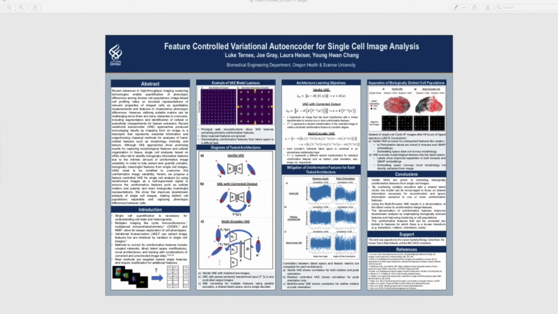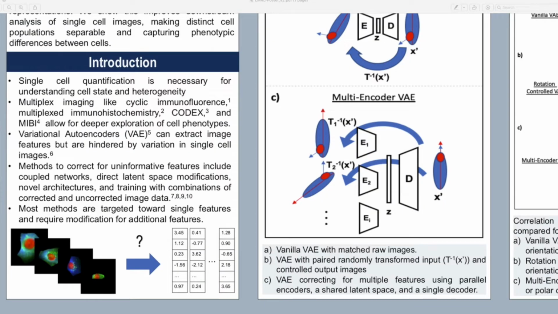Today I'll be walking you through my poster covering a variational autoencoder architecture that we've designed and implemented in order to control for undesired features in single-cell imaging data. Single-cell quantification and analysis are becoming increasingly necessary because they allow us to glimpse the diverse, heterogeneous nature of cell state. At the same time, multiplexed imaging devices that are emerging, such as cyclic immunofluorescence and multiplexed immunohistochemistry, allow us to get a better glimpse and a better representation of these cell phenotypes.